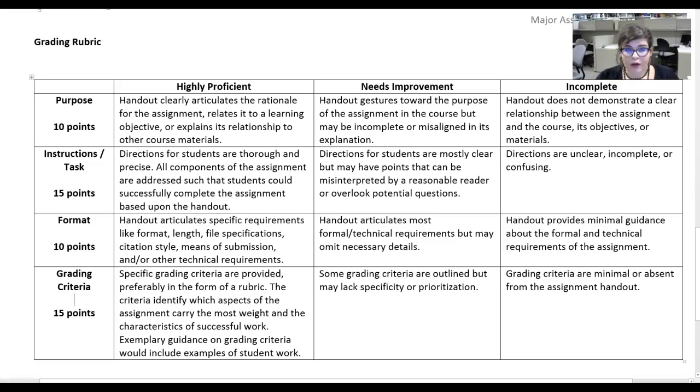So obviously you're not going to be able to anticipate absolutely everything that could be misunderstood or could go wrong or questions that might come up, but this major assignment configuration is an attempt to get you as close as you can to an assignment handout that will save you time later on.